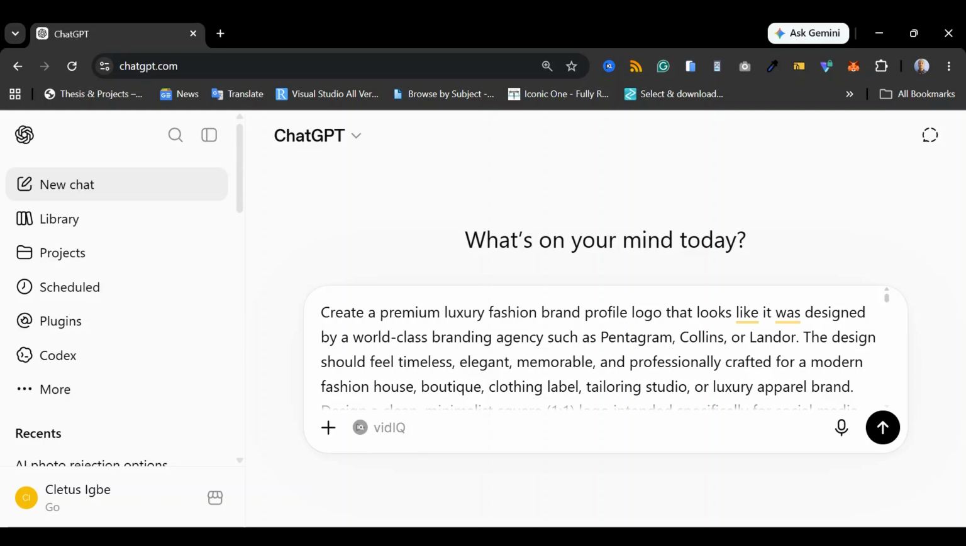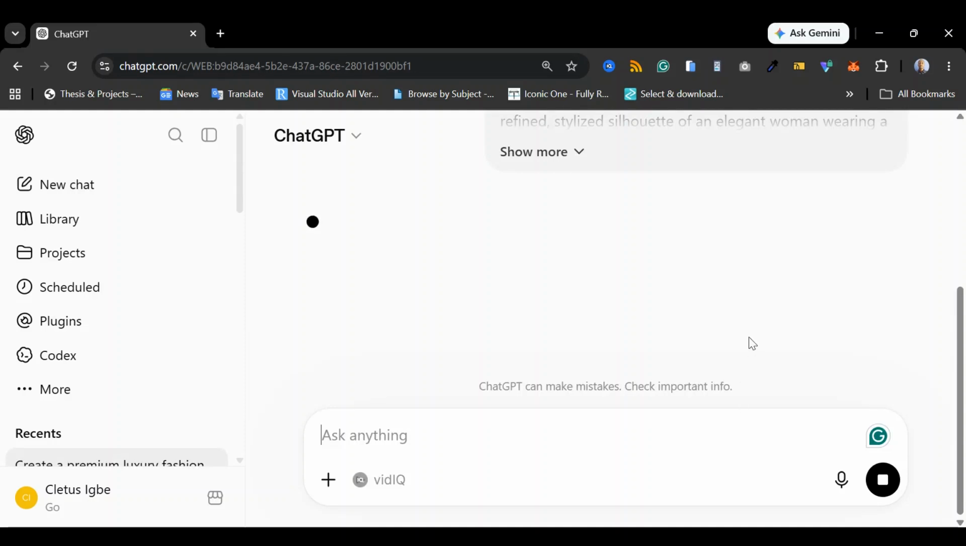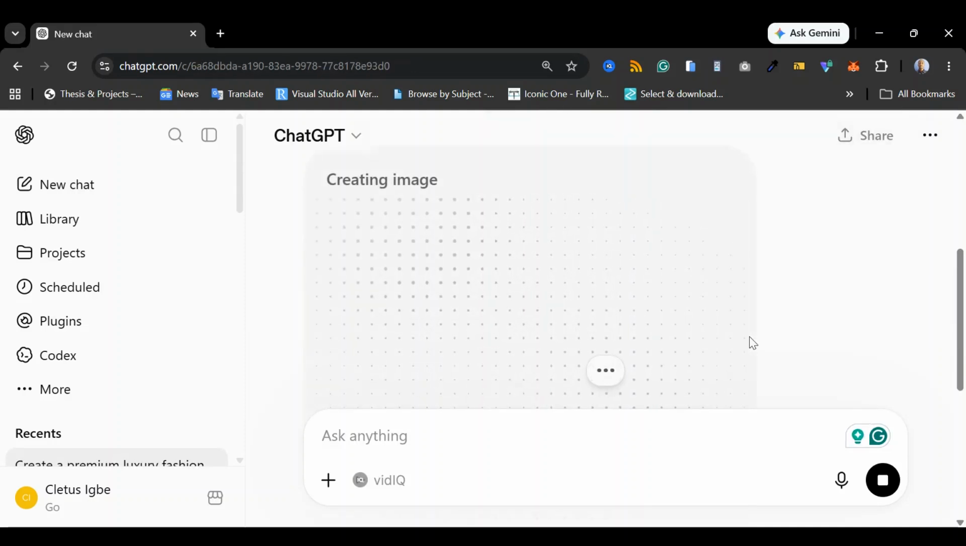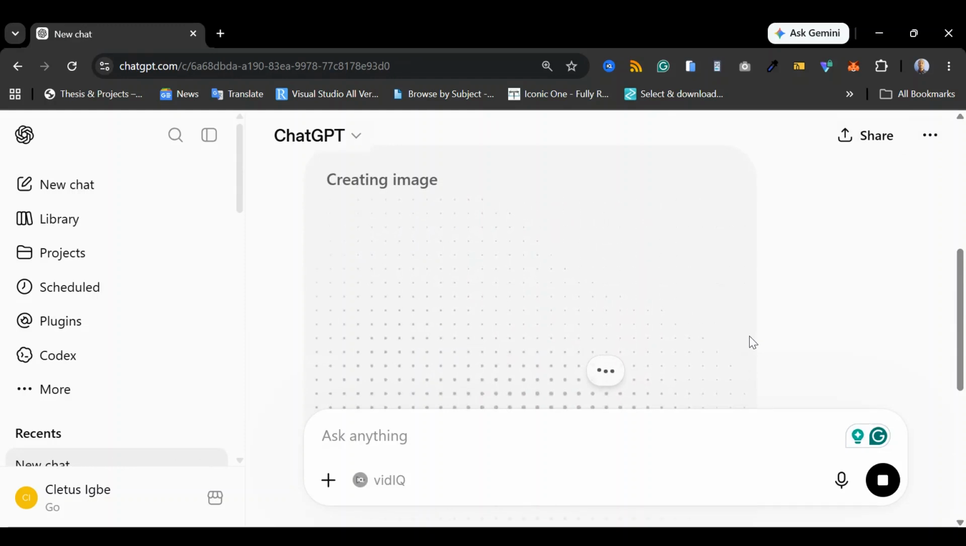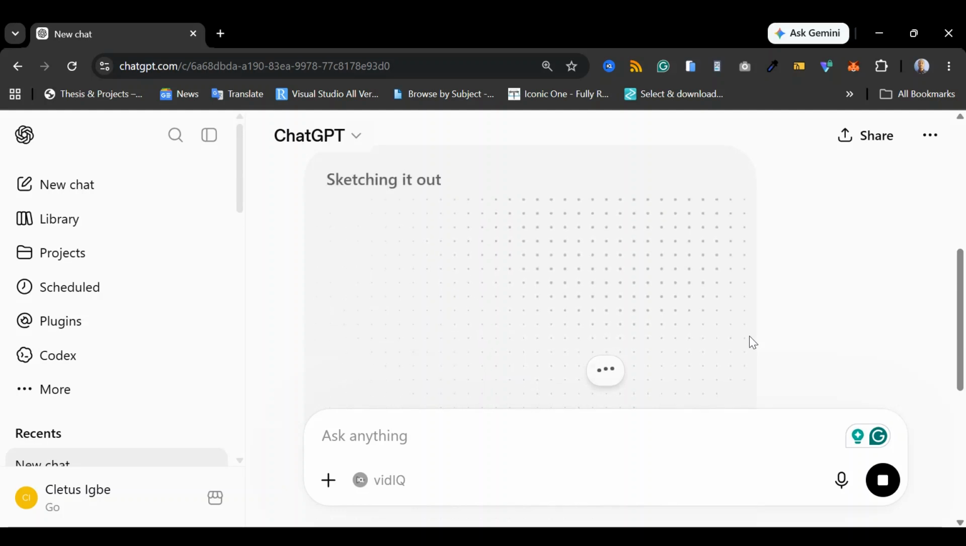All right, so the next thing I'm going to do is hit the send prompt button. That's the arrow button right there. Click on it. If you're using a mobile phone, you're going to see the same button on your ChatGPT mobile app, so tap on the send prompt button. Once you do that, you will need to wait for it to generate. Most times it depends on how fast your internet connection is and probably the number of people that are currently using ChatGPT to generate images.